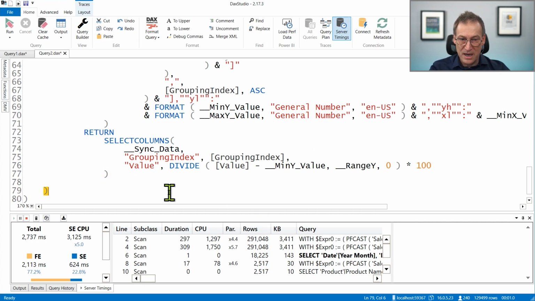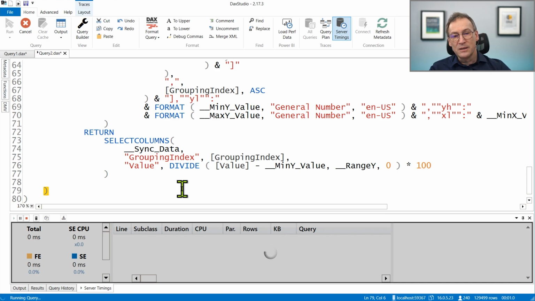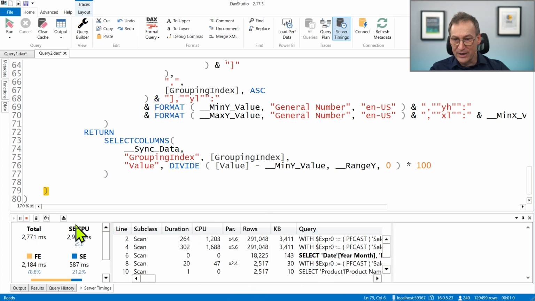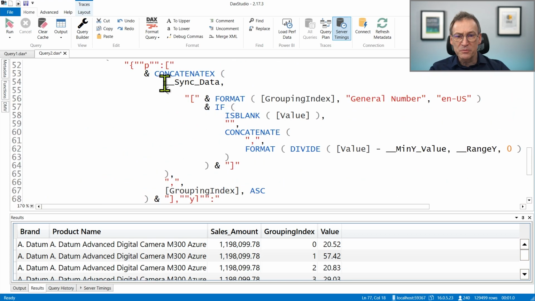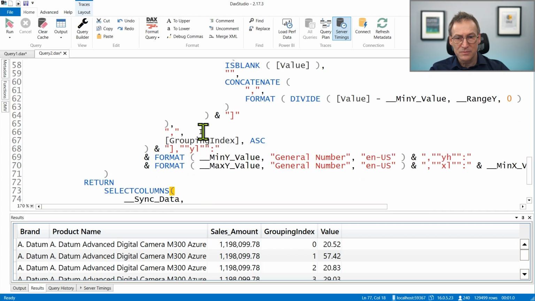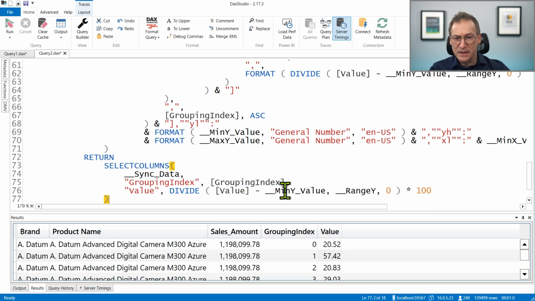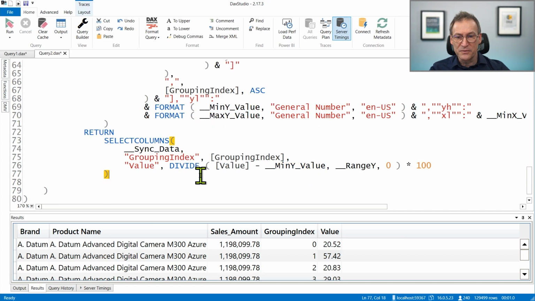Let's see what happens now. Now I should have, instead of the entire content of sync data, grouping index and value. Okay, 20, 52, 57, 42, and so on. And that is computing the same calculation that is happening here. Sort by grouping index, that is not a problem because the sorting is happening at the query. And then we also need to produce this result because that is part of what is needed for the query.